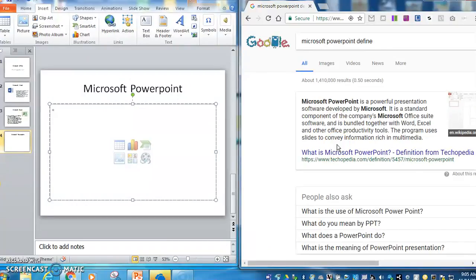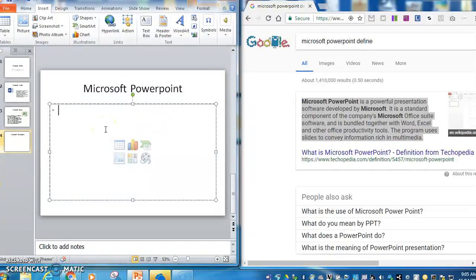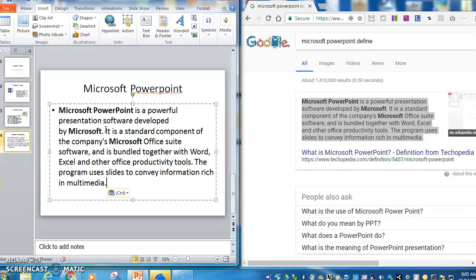PowerPoint is a powerful presentation software developed by Microsoft. It is a standard component of the company's Microsoft Office suite and is bundled together with Word, Excel, and other productivity tools. The program uses slides to convey information in a rich multimedia. All right, so I'm going to copy that and I'm going to paste it here. That was a Control-C and a Control-V that I used on that.